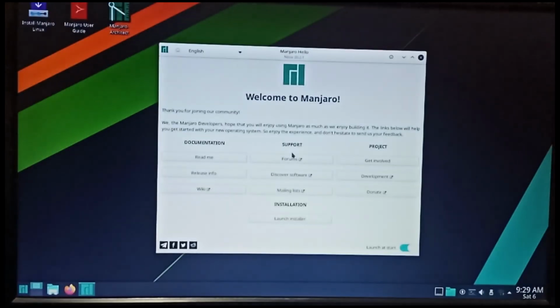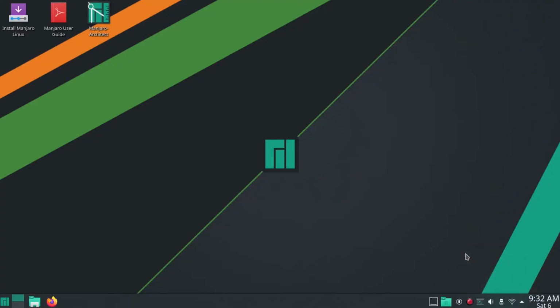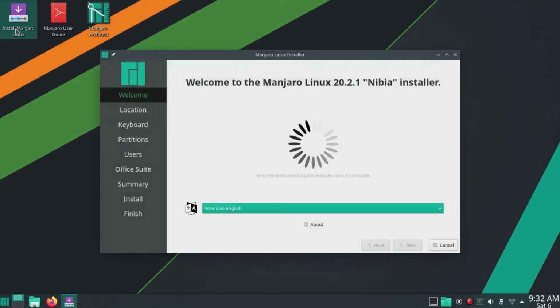There it is. So now that we are inside Manjaro, we can get rid of the camera. I just turned off the welcome message, by the way, but I'm going to connect to the internet and download the screen recording software so that we can follow along more clearly. All right, so now we are recording with the screen recorder. What you want to do once you have booted into Manjaro is install Manjaro. Click on install Manjaro Linux. The Calamares installer will come.